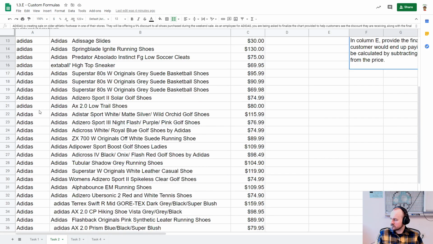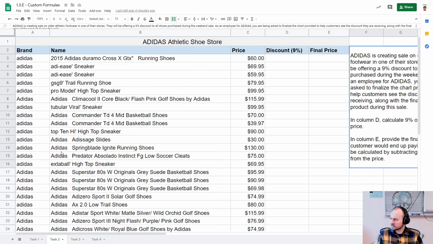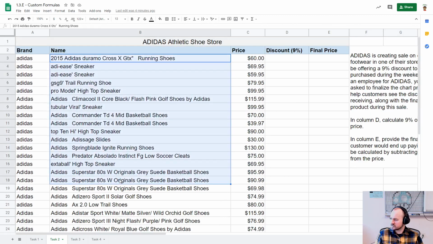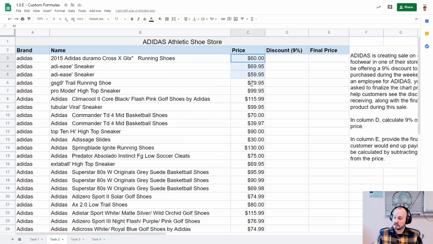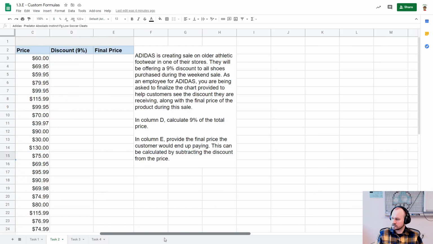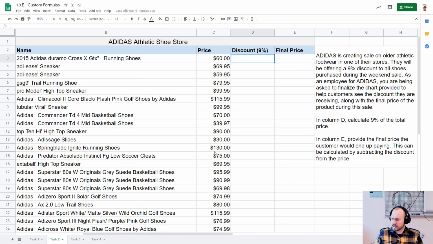Looks like these are all the Adidas brand. Okay, looks like there are a bunch of different types of shoes that exist. Athletic wear, basketball shoes, golf shoes, running shoes. Just a bunch of different shoes that have different types of uses. Then we have in this column the price. So what we would need to do on here is we would need to calculate 9% of the price. Let me just move this back. That looks a little bit better.